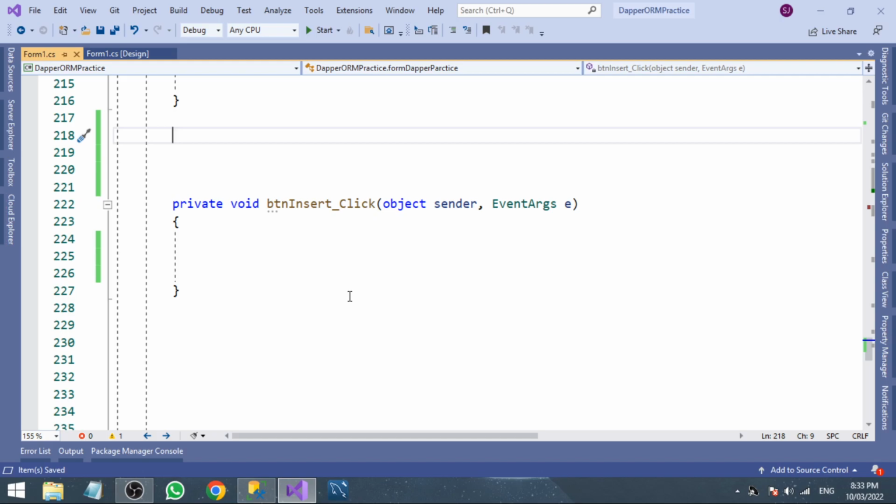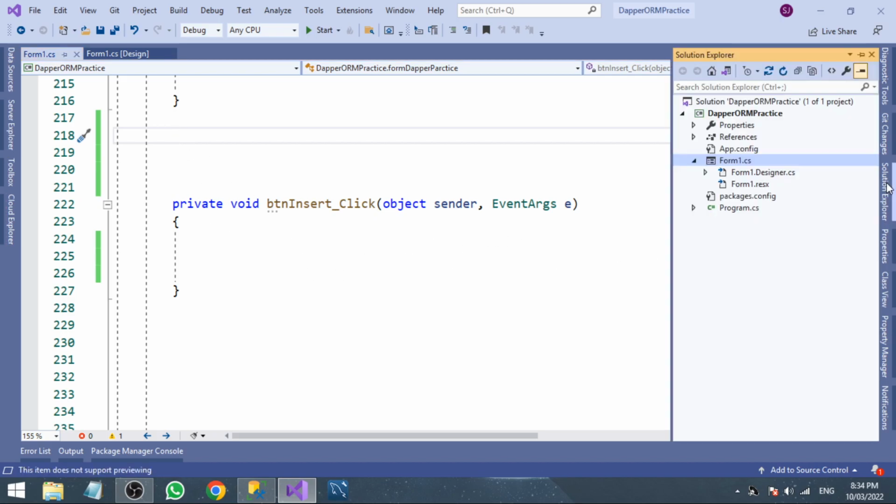This is the video tutorial of the Dapper C Sharp playlist, and in this video I am going to show you how to insert a collection of records. In the previous video I just explained how to insert a single record into the table. Now we are going to insert the collection. So let's get into this.